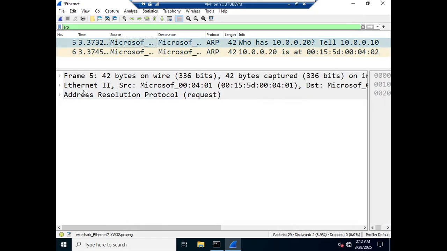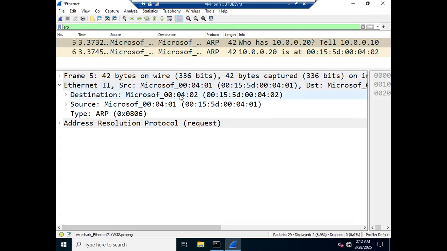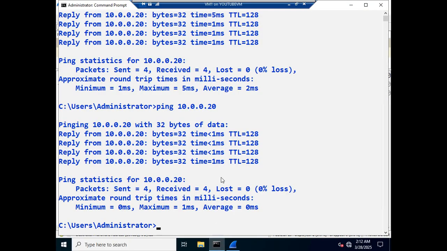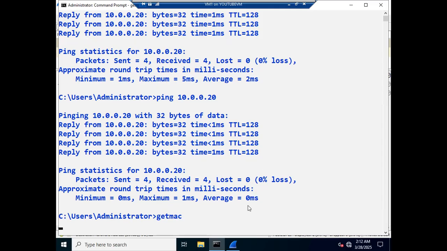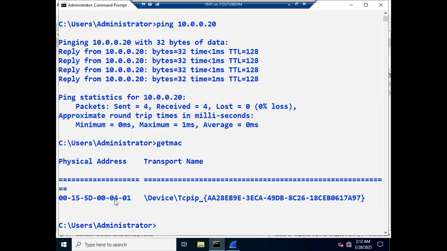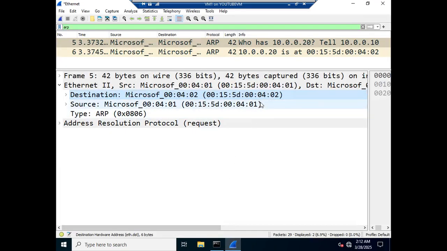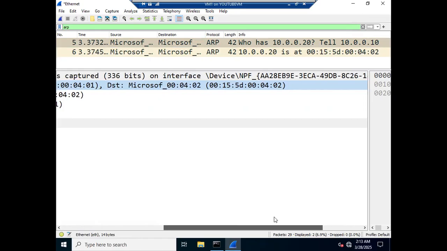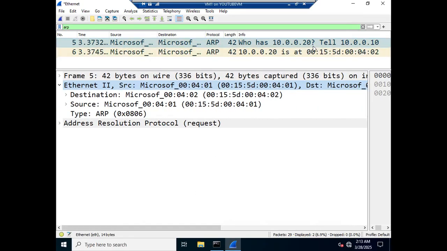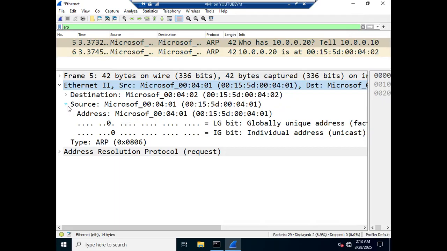What is an ARP request? I told you, right? I told you Ethernet is originating. It's showing 0402. Whose MAC address is it? Check the MAC address. Whose MAC address? 0401. Destination. Who has 10.20? I think I have to expand this.